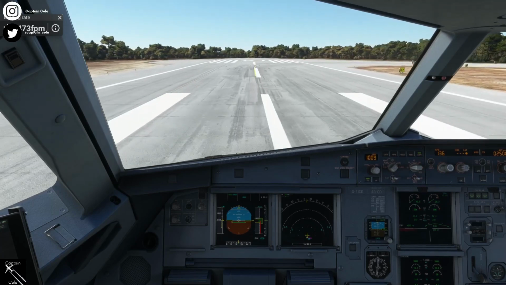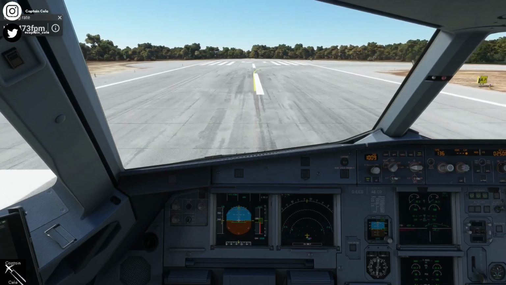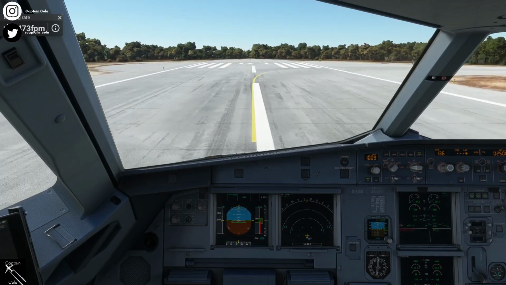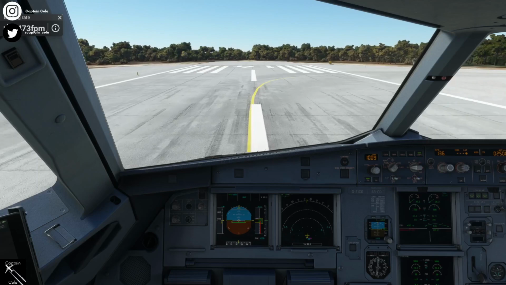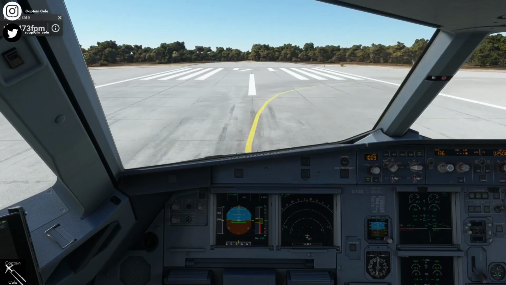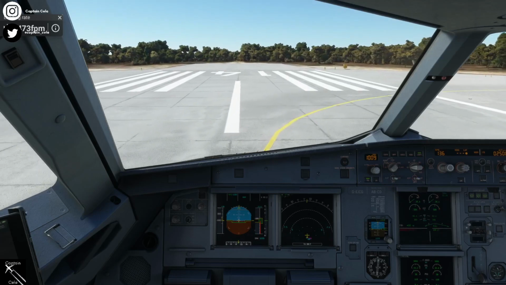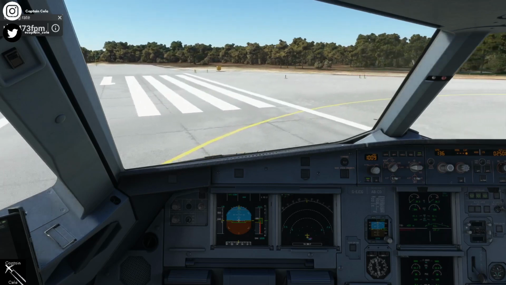Good. We ended up with plenty of runway after all, which bodes well because my return flight is going to be to Manchester. I'm not doing that today though. I'll do that next week.